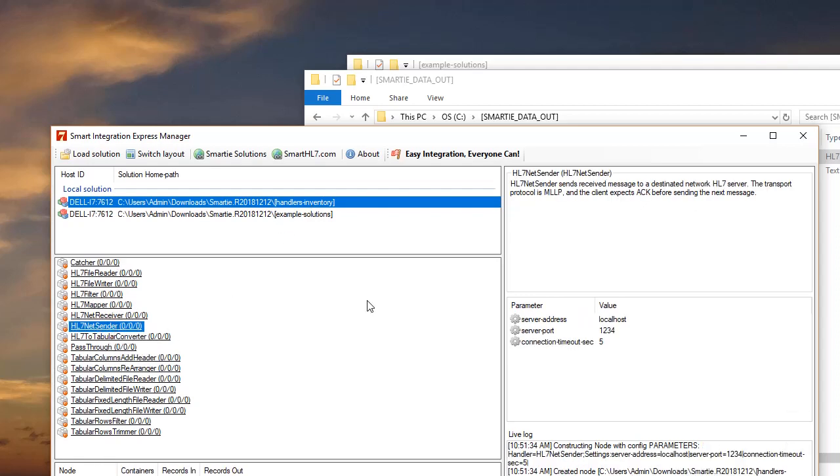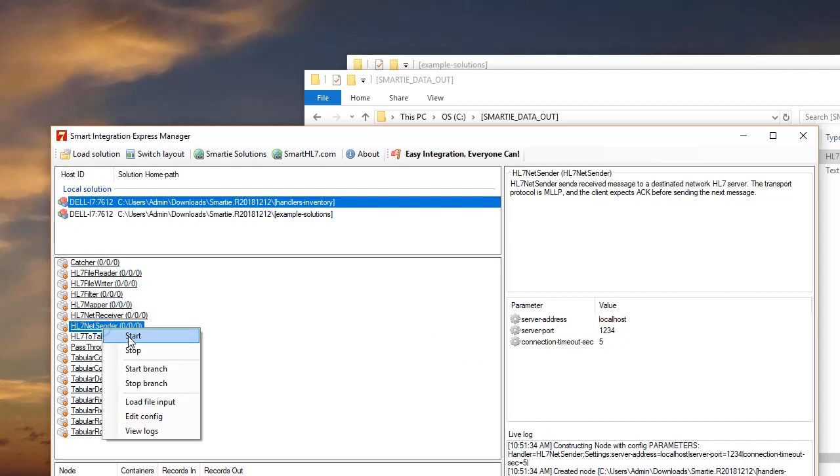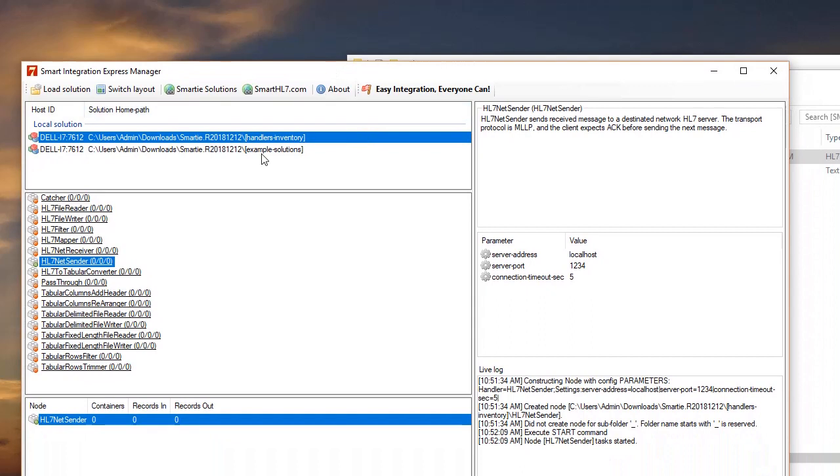So let's say you have a task, you want to send data to some sites over and over. Instead of using the Smart HL7 sender tool, you can use this one, for example. You configure this sender handler, say port 1234, then you can just start. So it has no input, it does nothing, right?